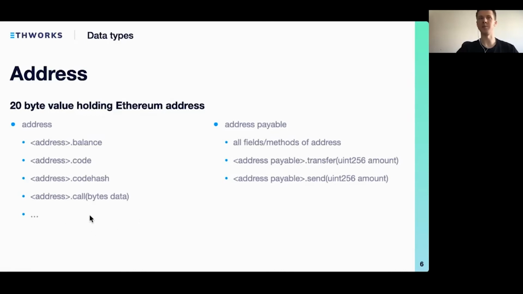I didn't mention them all, but just to give you an idea, there's also something called address payable. So this is the same as address, but you also have new methods that let you transfer value to those addresses. So this is simply so that it's clear in code which variables can be used to send money to.